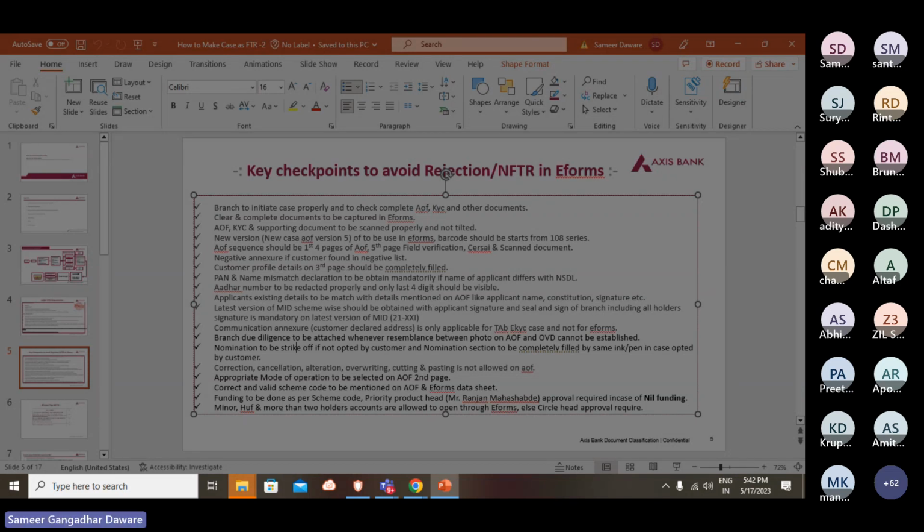Correct and valid scheme code to be mentioned on the AOF and in the datasheet. We observe many cases wherein branches selected SBEG scheme code on the account opening form. However, they selected SSEZY scheme code in the datasheet. So this is a conflict because the features of both schemes are different. To ensure this, whatever scheme code you are going to mention on the account opening form should be correctly ticked or filled in both the AOF part and the datasheet part.